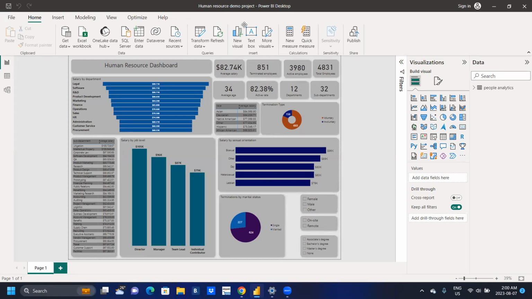We would also have our charts to show the salary by department, which is a funnel chart, salary by job level, which is a column chart, salary by sexual orientation, a bar chart, termination type, which is a donut chart, and termination by marital status, which is a pie chart. We would also have our tables to show the average salary by sub-department and the average salary by race.